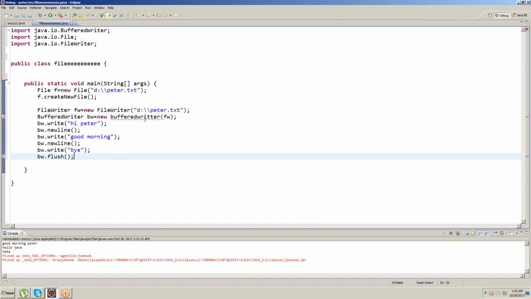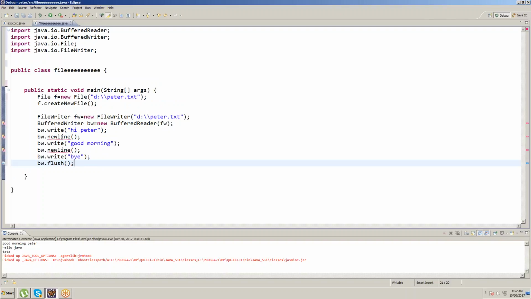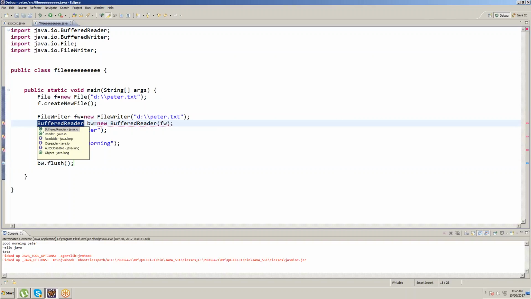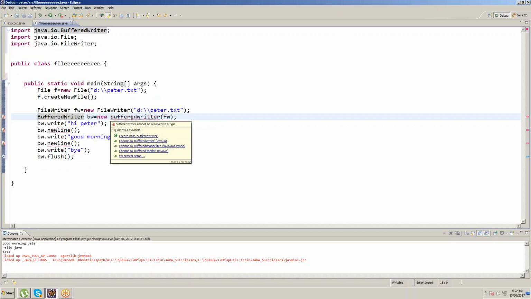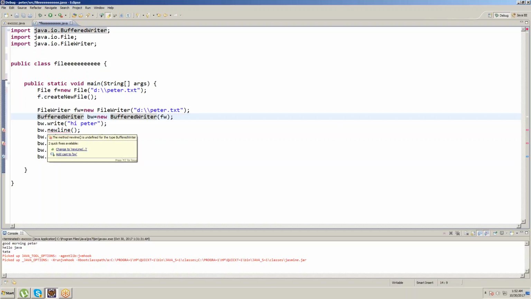Buffered writer, java.io.BufferedWriter. So, buffered writer, change to new line.